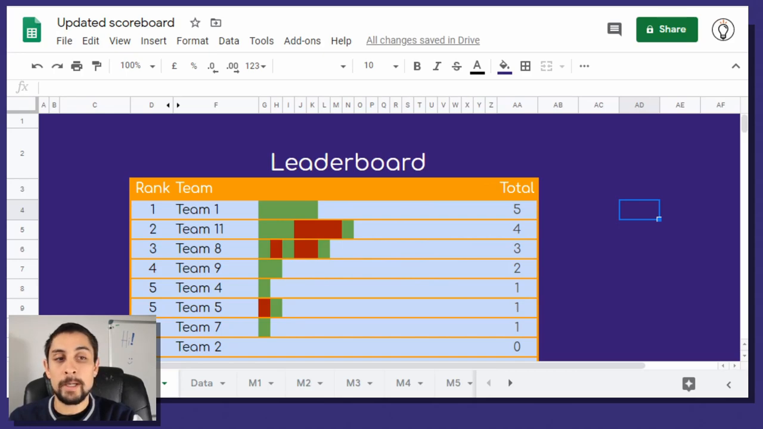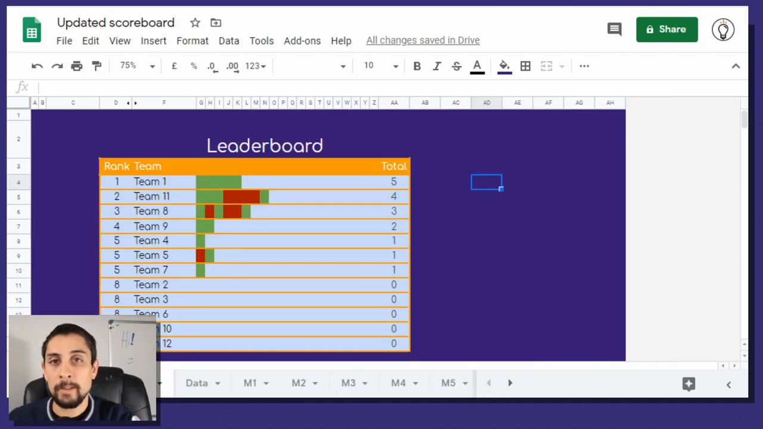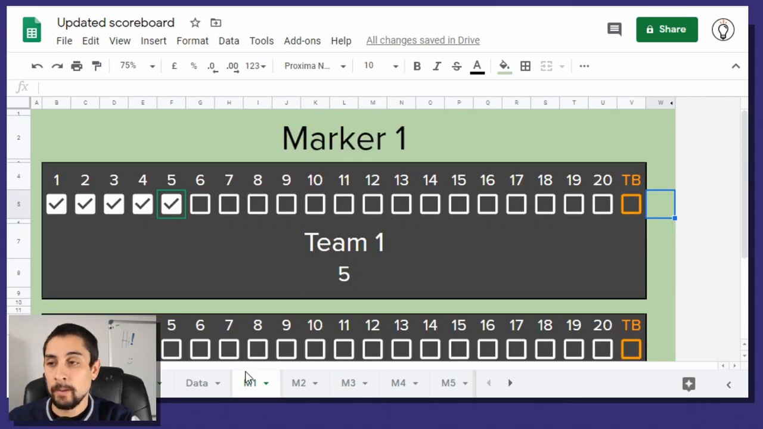Then we have data, and then each of these are the markers. As we go along, I've created eight markers. You can add to that if you want. So before we jump into how this all works, let's take a look at what the markers see. This is the marker sheet, and we have here the marker's name at the top. You can edit this in this view, and then we have a bunch of tick boxes.